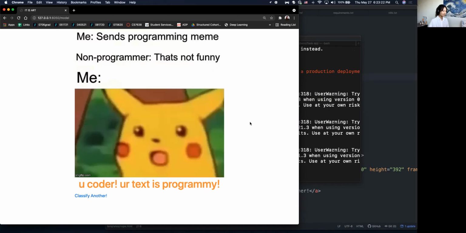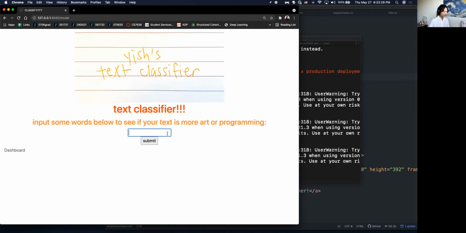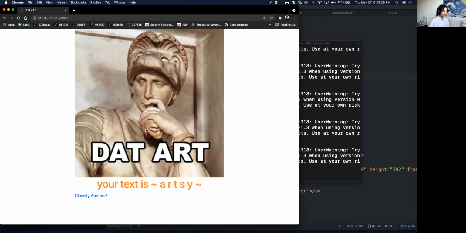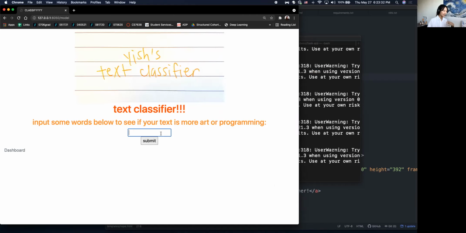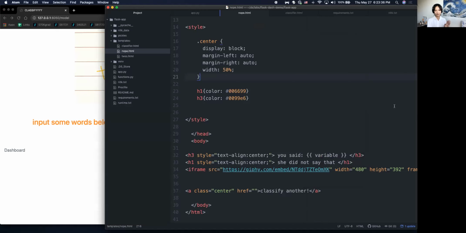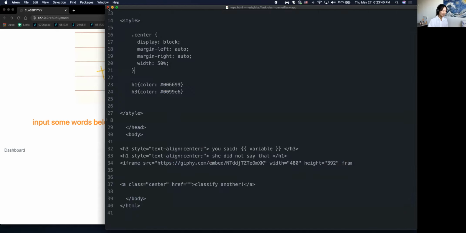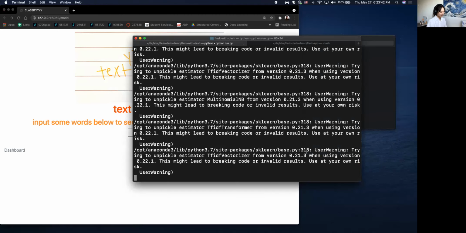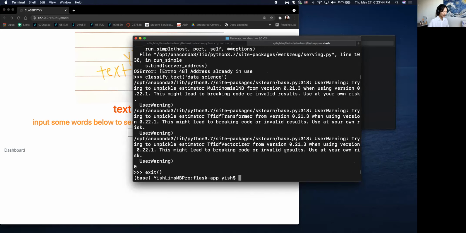And here you can see that it is a programming one. If I classify another, maybe I just literally look at art, it is an art piece of text. So even though this is just the 2 different kinds of front ends that we've seen so far put together, it is much more complicated in the back end. So I'll show you what the back end looks like.